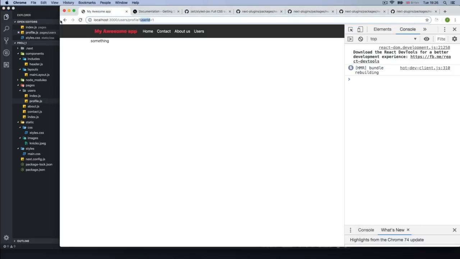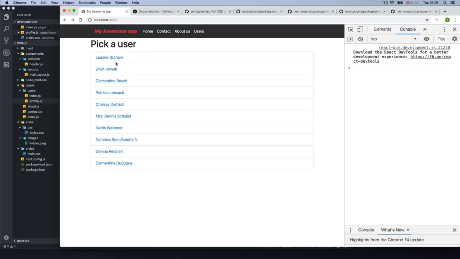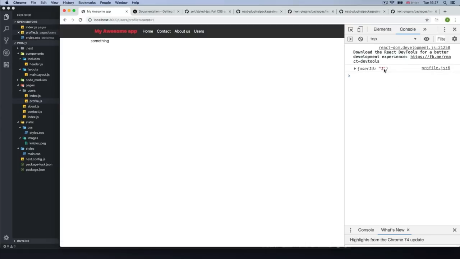Okay, let's see what we get. I'm going to go back, start all over, and I'm going to go to the first one, and we get the console log with an object notation of user ID, which is right here. And then we get the value on an object. So pretty cool, pretty easy.